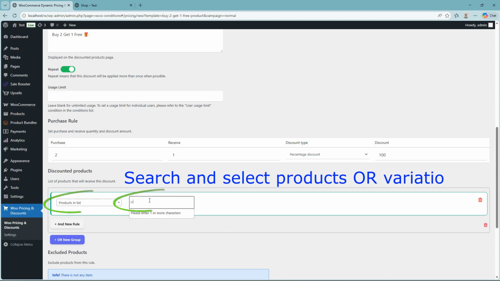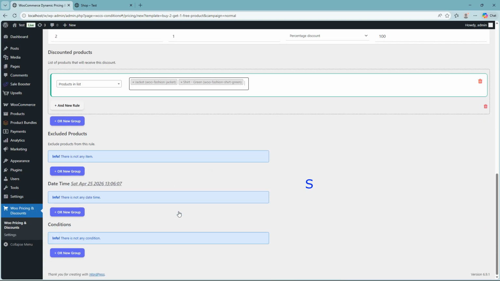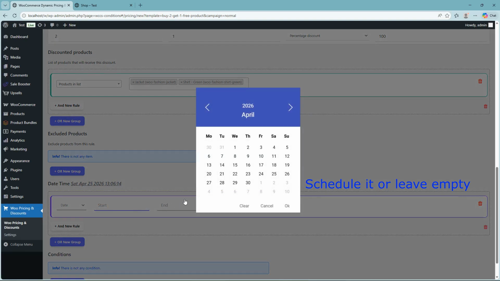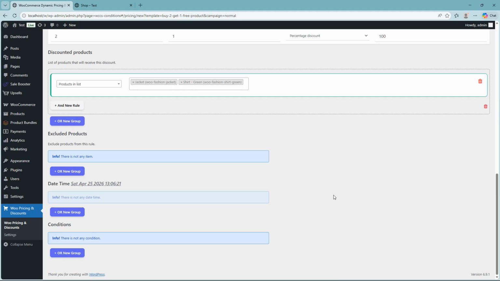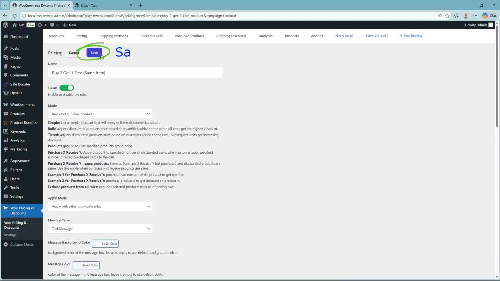Under the Discounted Products section, you can select products, product variations, categories, tags, or attributes to apply the deal to specific items. Here, I'll select specific products to create a buy 2 get 1 free deal for them. Under the Date and Time section, you can schedule the discount for specific dates, times, or days of the week. I'll leave it blank for an unscheduled discount. It is done. Let's save the campaign to see it in action.